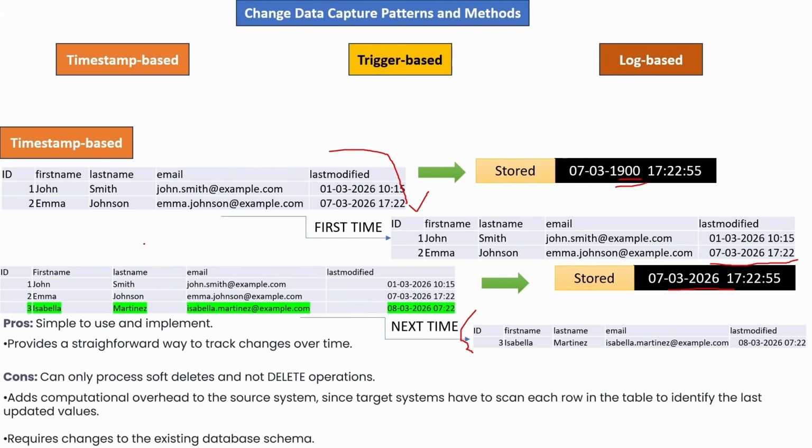The biggest con is it can only process soft delete, not the delete operation. Suppose you had deleted something here completely. It won't be tracking that. There is no way that it will track because you are only storing the date. You are not storing the complete record. It adds computational overhead to the source system because the target system has to scan each row in the table to identify the last updated value. And it requires changes to the existing database schema sometimes.